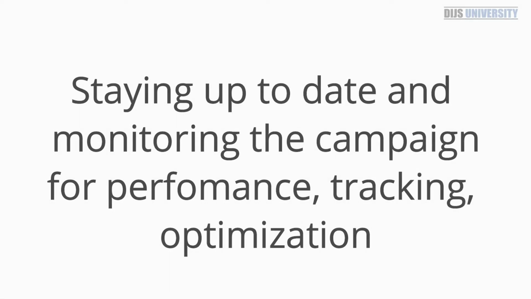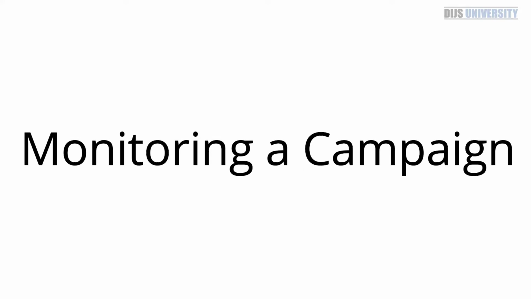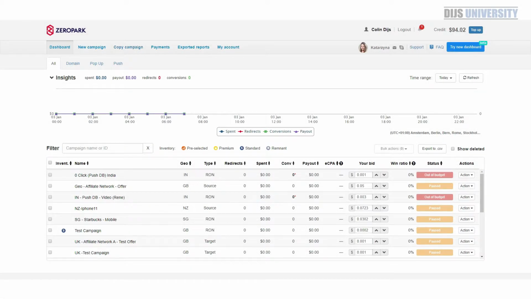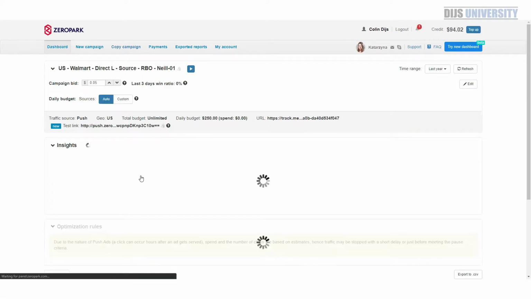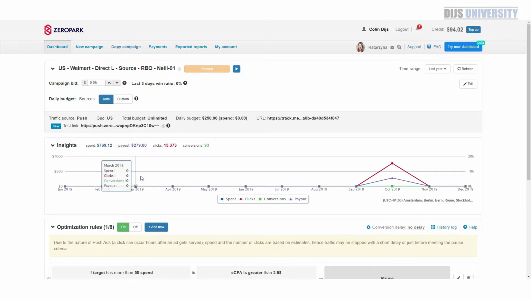So the first section that we need to cover is monitoring a campaign. What we're going to do is review the dashboard. Monitoring your campaign with Zeropark is pretty easy, and it's going to be very effective once we finish this review. Once you create a campaign, you're going to be redirected to the dashboard. In the dashboard panel, you can find an overview of all of your campaigns. If you want to see the details of a specific campaign, you just have to click the campaign name.